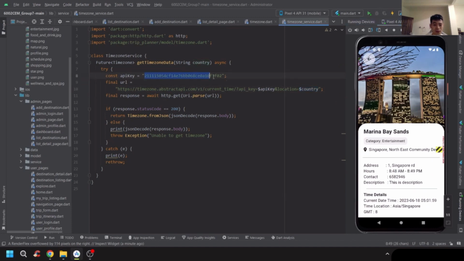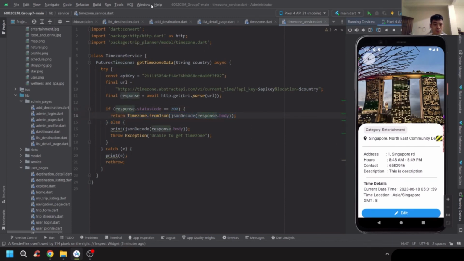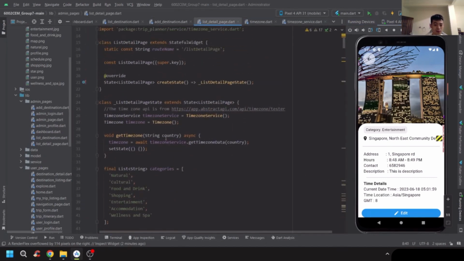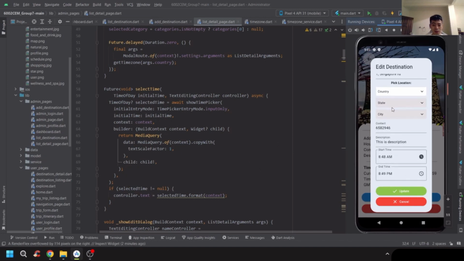So to pass the API key to the URL, if it's successful, we will get the data from the JSON format to object into this string value. So this is the coding of the page. This is the get time zone function call. To edit the details, admin can select the edit button to edit the details.